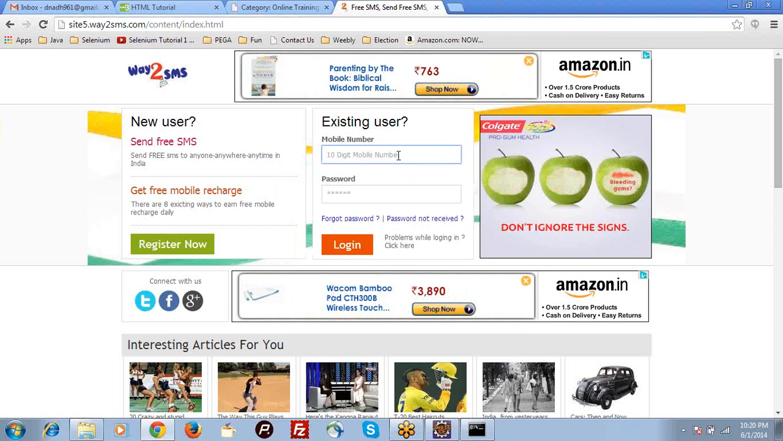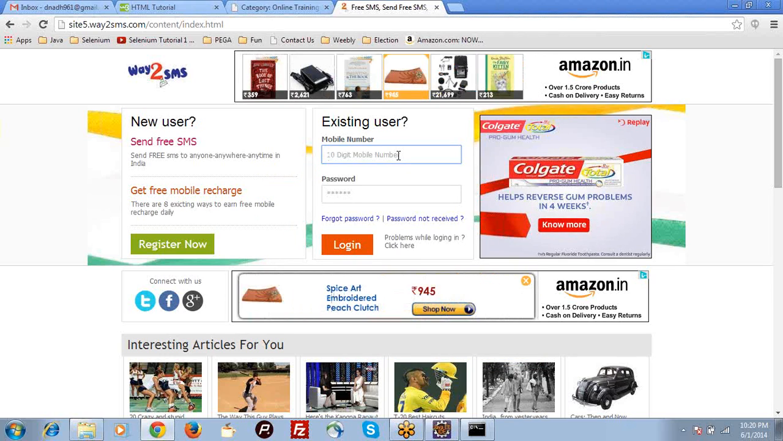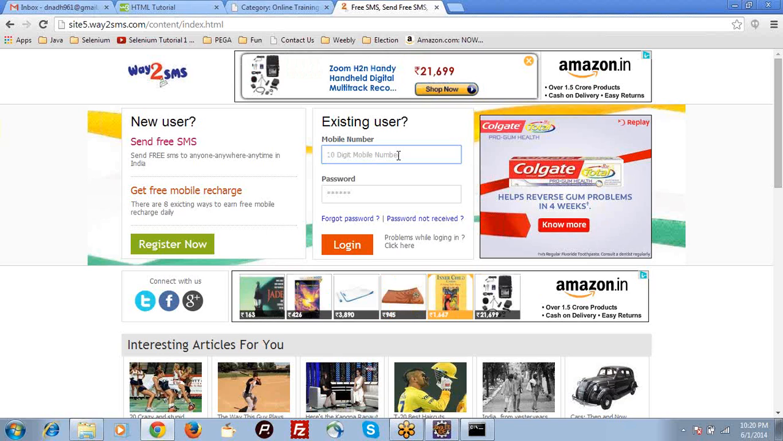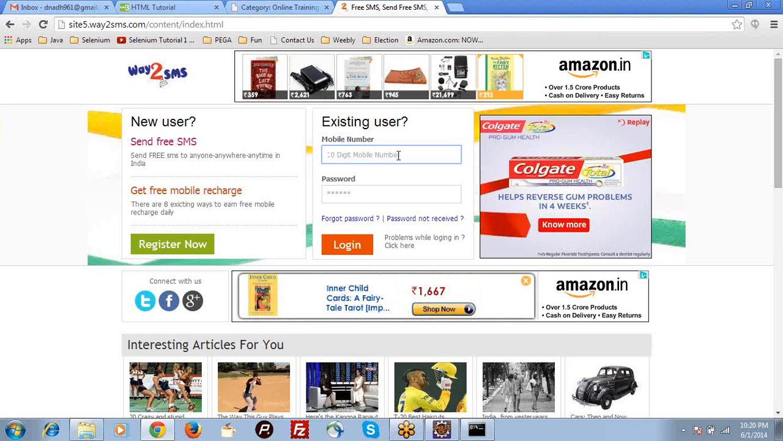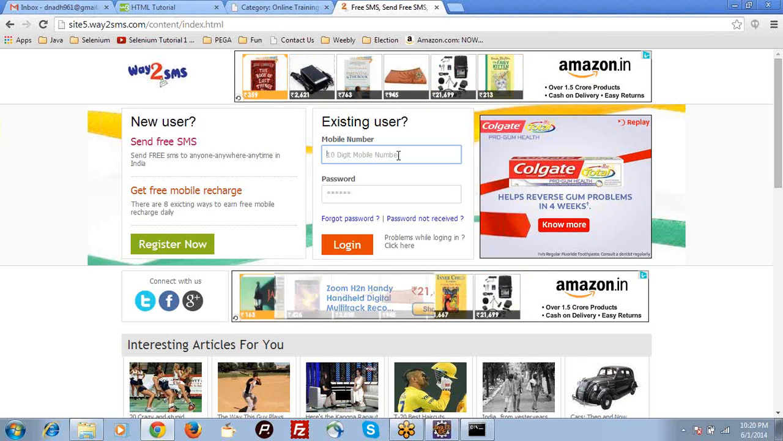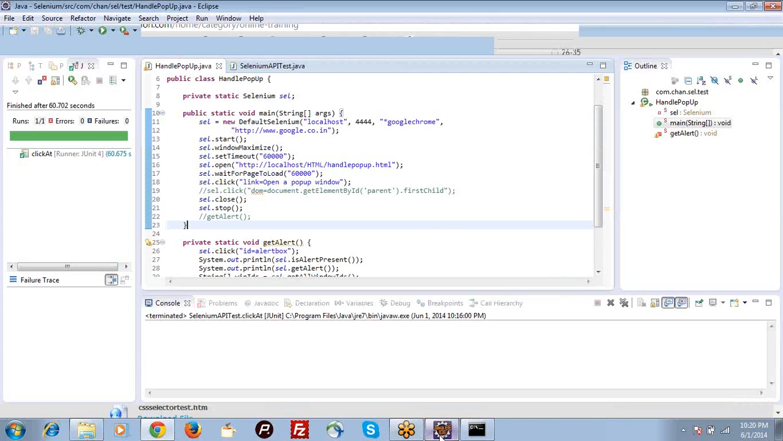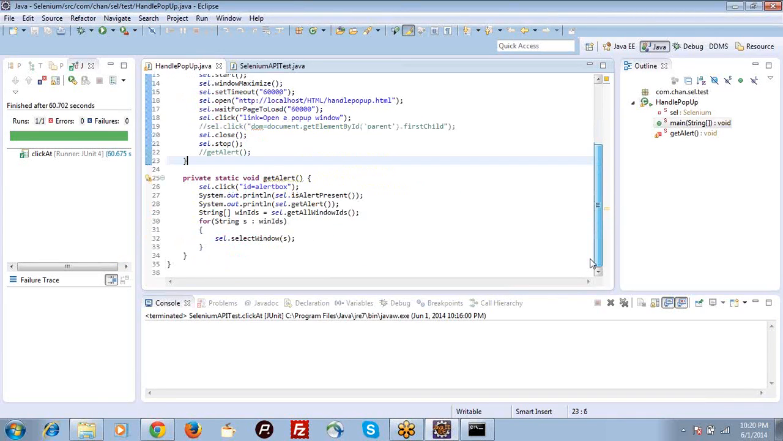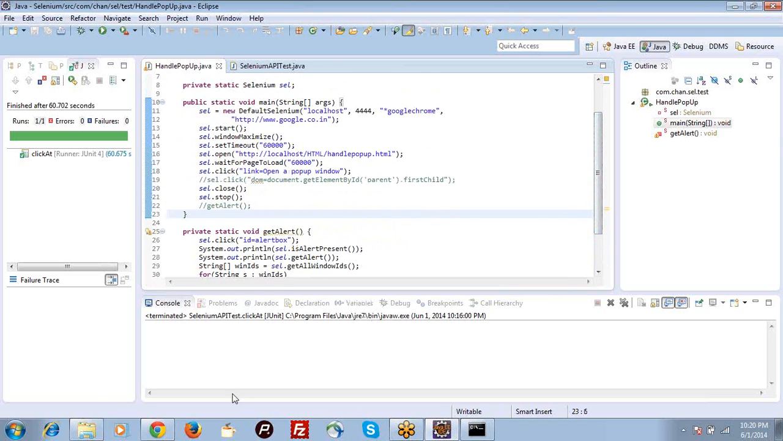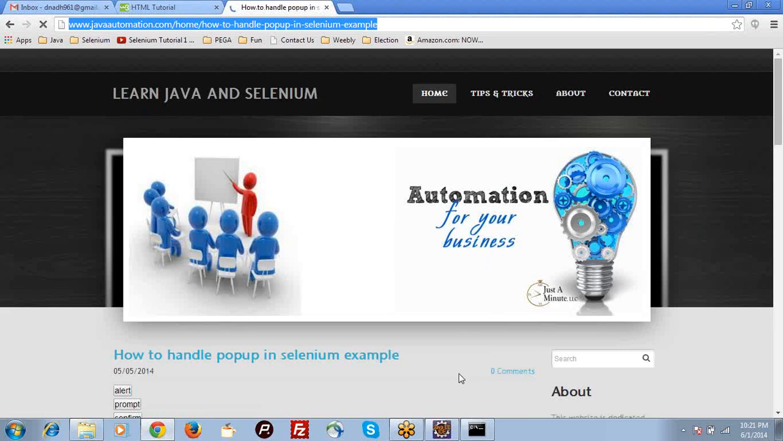When you are writing test cases on some websites, first you need to handle these pop-up windows. You need to handle the alert box, the prompt, the confirm, or the pop-up windows. Then only you can continue with your test case. So we should learn how to handle pop-up windows with Selenium. First I will explain how we can handle the alert box. So this is my link.